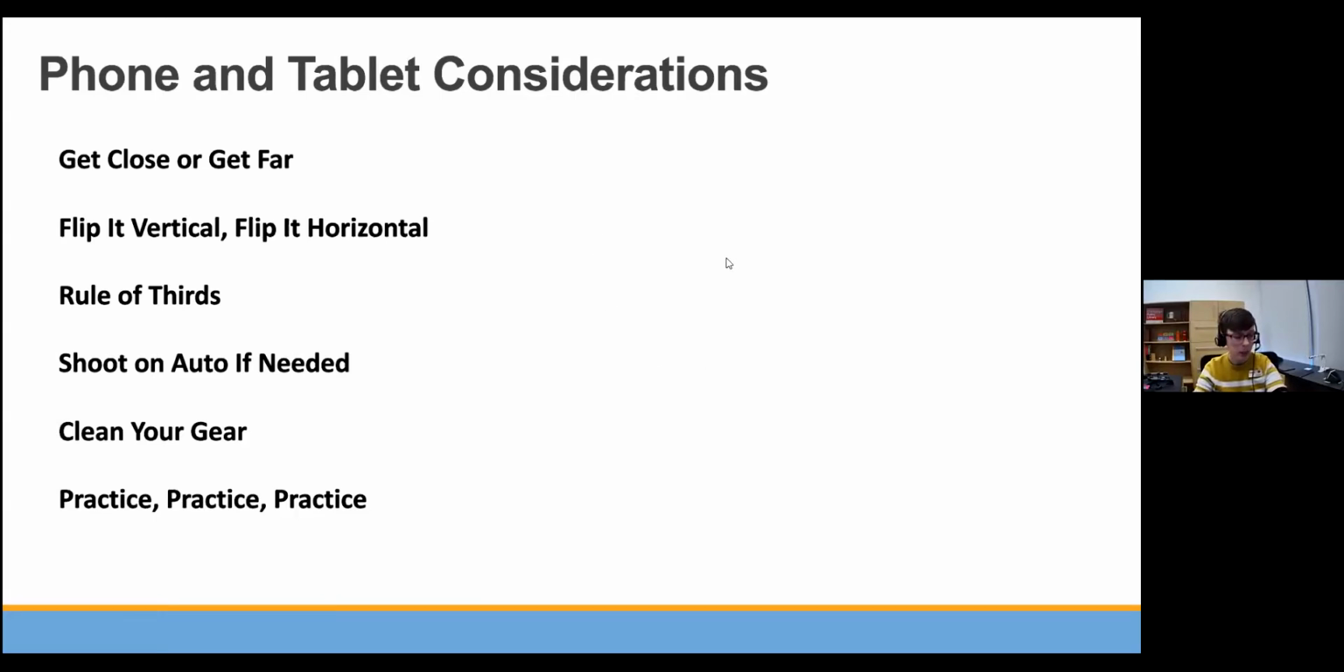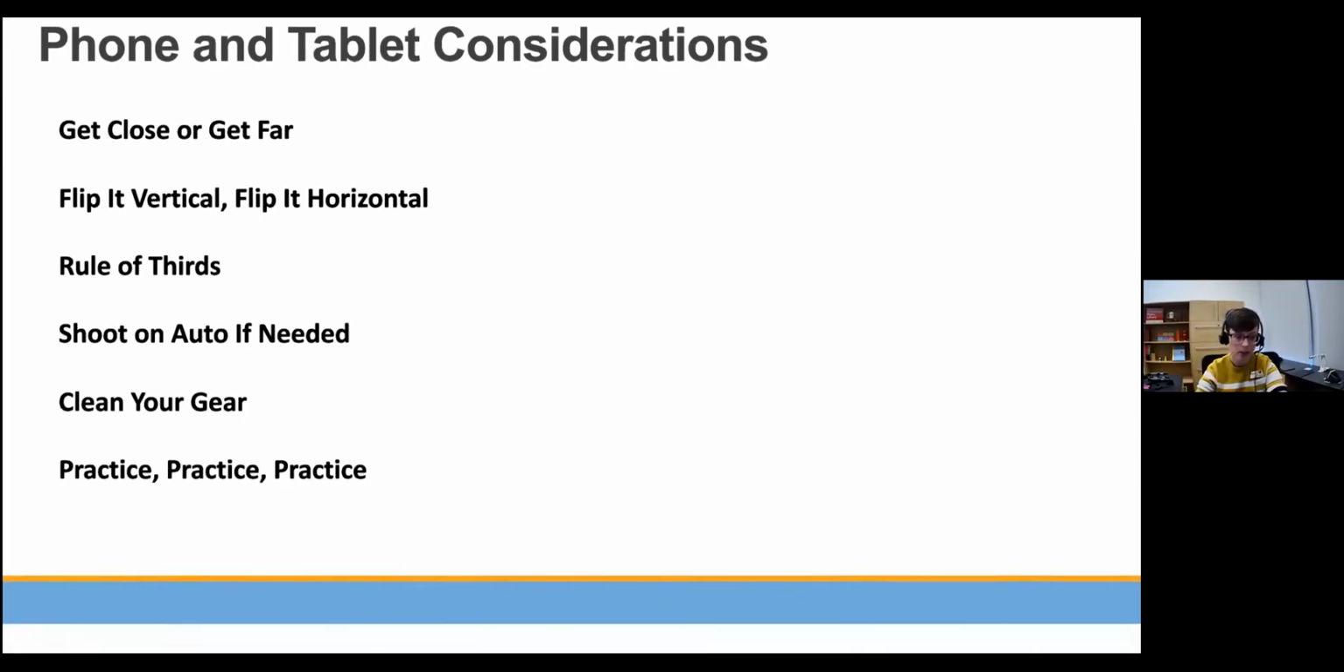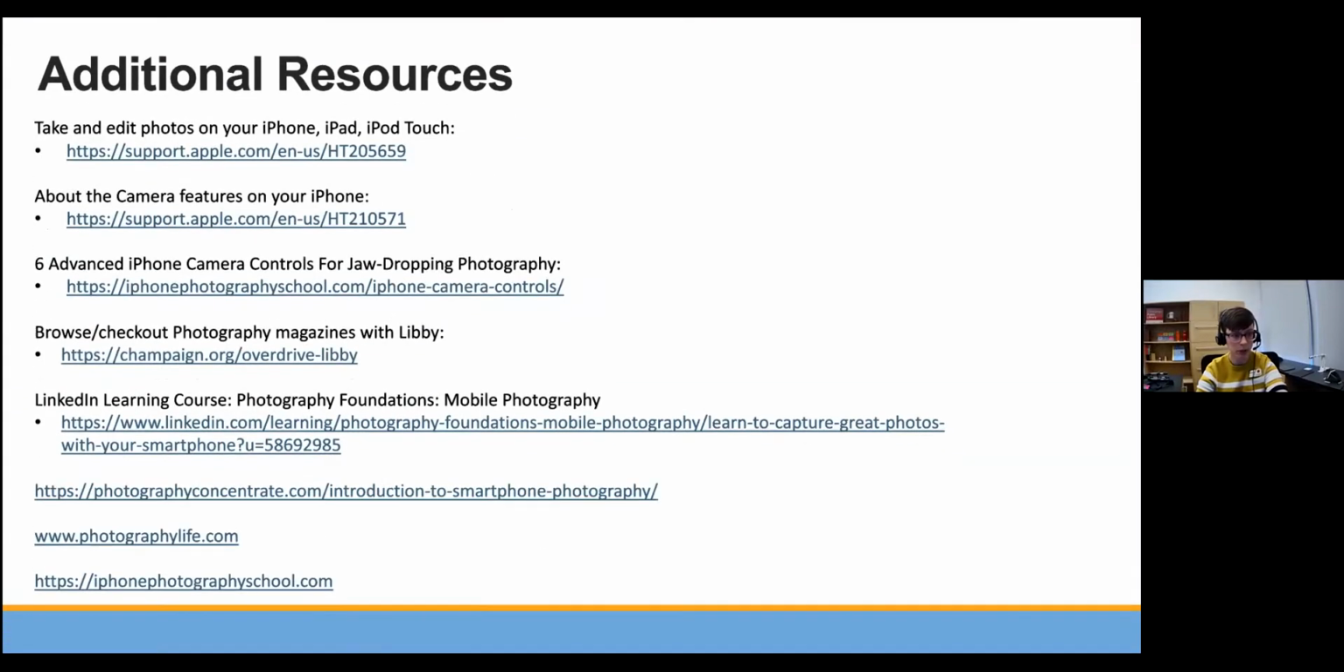If anybody has any questions or wants to see me demonstrate anything, I'd be happy to show something again. Let me put up this slide of additional resources, and this will also be in your handout. I put up some links. Apple has some good pages on how to take and edit photos with your iPhone and your iPad. They also have some pages about the features of your camera. I'm sure that Android and Samsung have all those pages too.